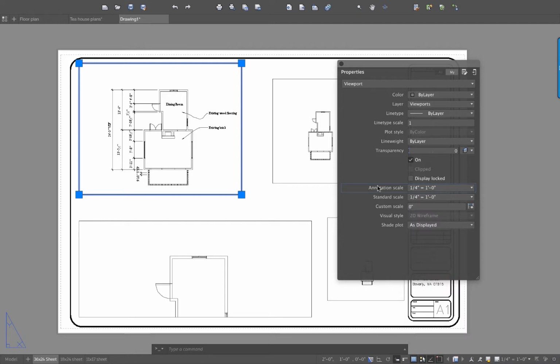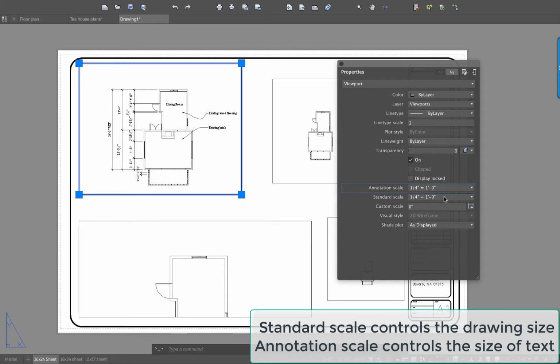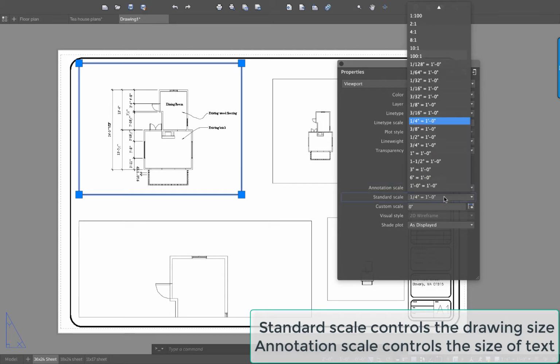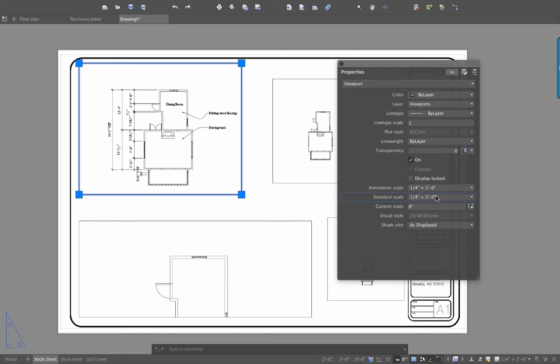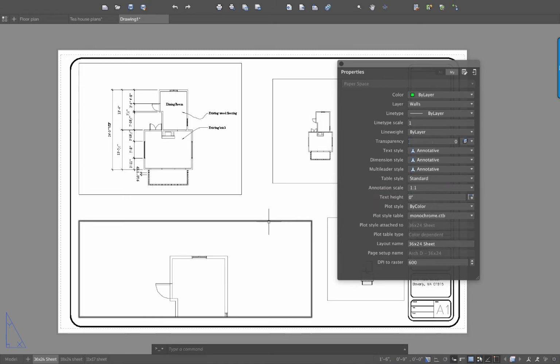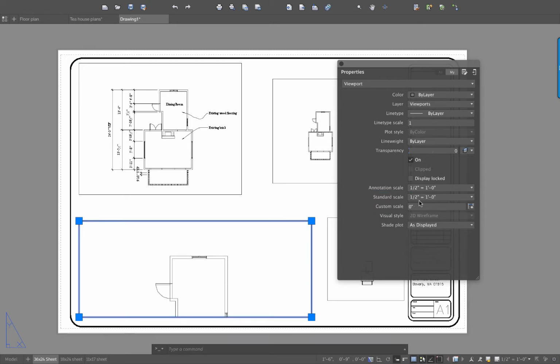The other thing to notice is there's two drop-down lists here, one for the scale, what's called the standard scale, one for the annotation scale. Now, these are very tricky, but this is how AutoCAD assures that your drawing is printed to scale and that the text is printed at the correct size. First of all, the viewport can be set to any scale. So if I hit Escape and select this viewport, you'll see that the standard scale is 1/2 of an inch, and that makes sense. It's now twice as big as the drawing over here, which is at 1/4 inch scale.